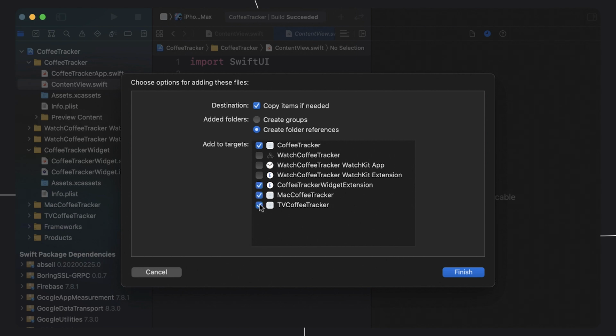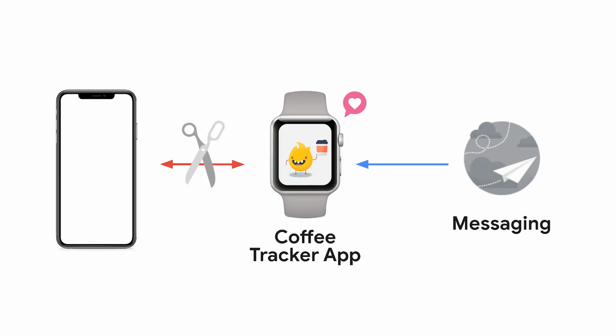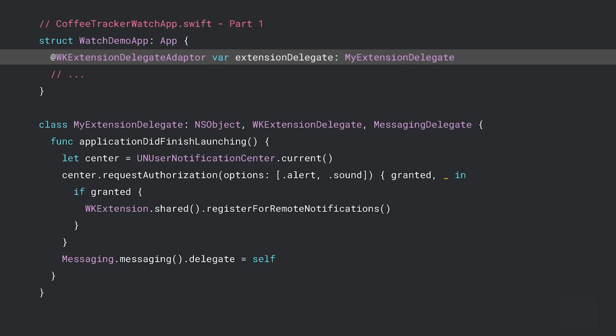Now that you've set up your Firebase project successfully and imported the plist file to your Xcode, let's come back to how we can send push notifications directly to your watch app. We're using the latest SwiftUI lifecycle here, so you'll notice there's no extension delegate available. This is because the SwiftUI lifecycle, by default, does not include any app or extension type delegate.